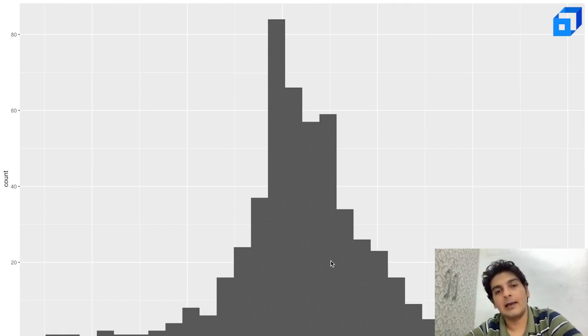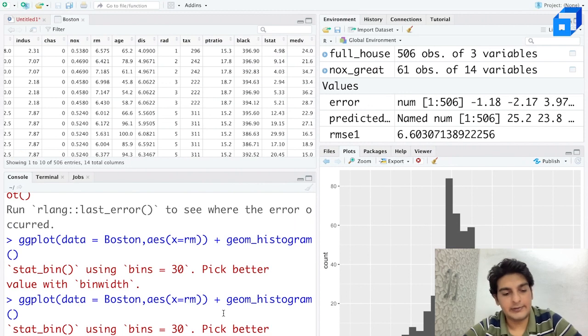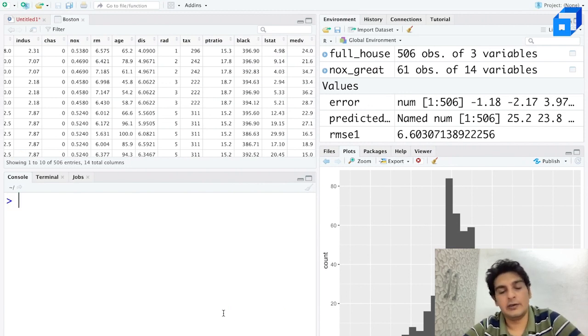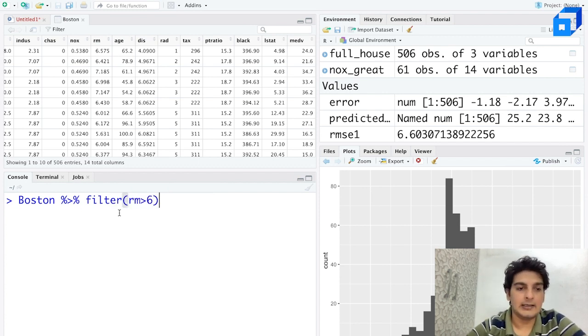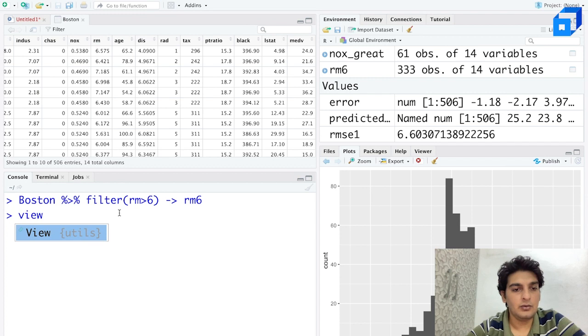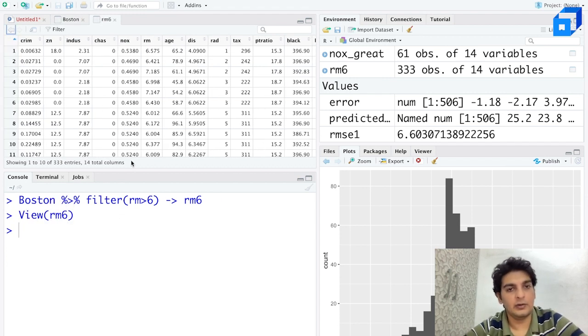Now, I'd want to have a glance at all of those houses where I have, let's say, greater than 6 rooms. Let me give in that condition. So from all of these different houses which I have, I'd want to extract only those houses where the number of rooms is greater than 6. So I'll give in this condition, filter where RM is greater than 6, and I'll store this in RM6. View of RM6, and let me see what I get.